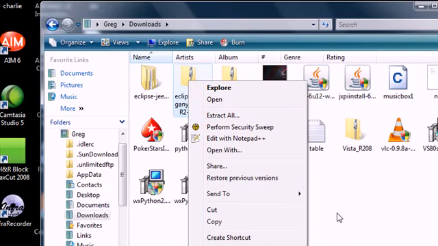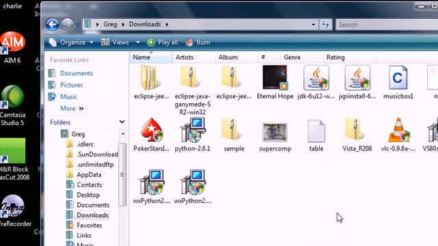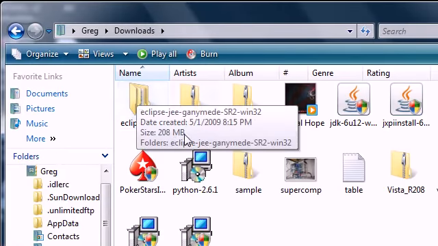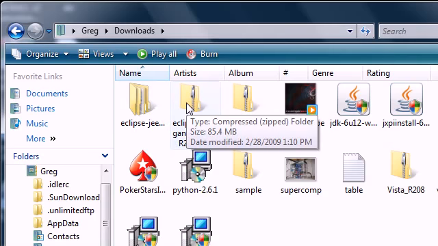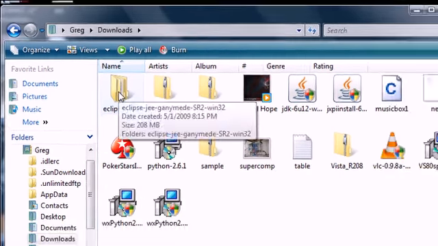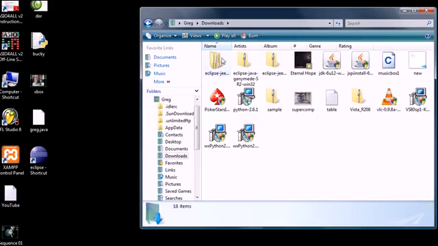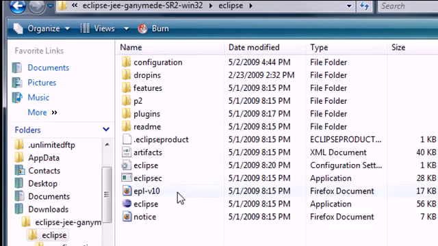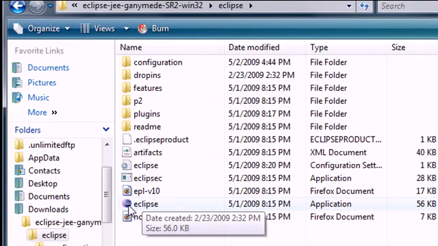Then once you click extract all, it's going to give you a little wizard. Once you extract all that information, you're going to get a regular folder like this. This is pretty much like compressed stuff. And to get all the information out, you need to extract it. That's what you do with any zip folder, by the way. Now, once you have your regular folder, you can double click it, and now your Eclipse program is in this.